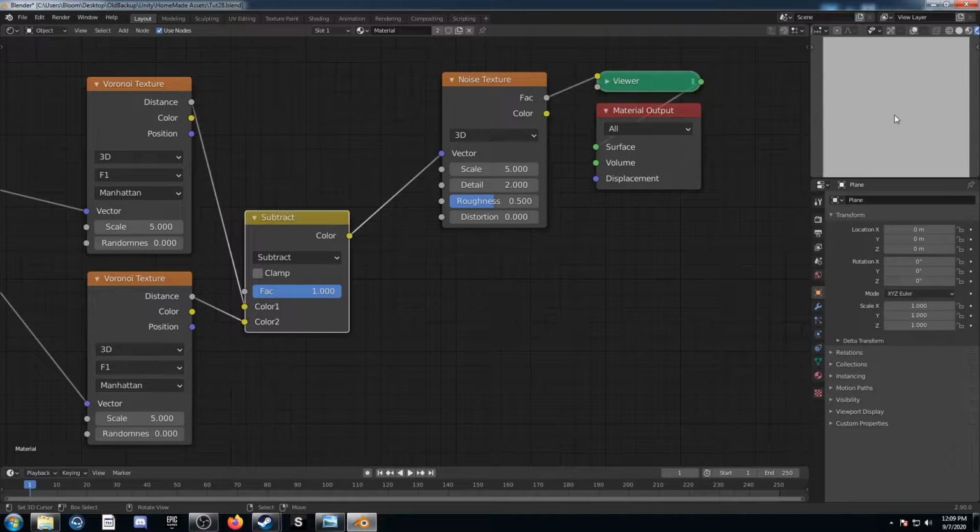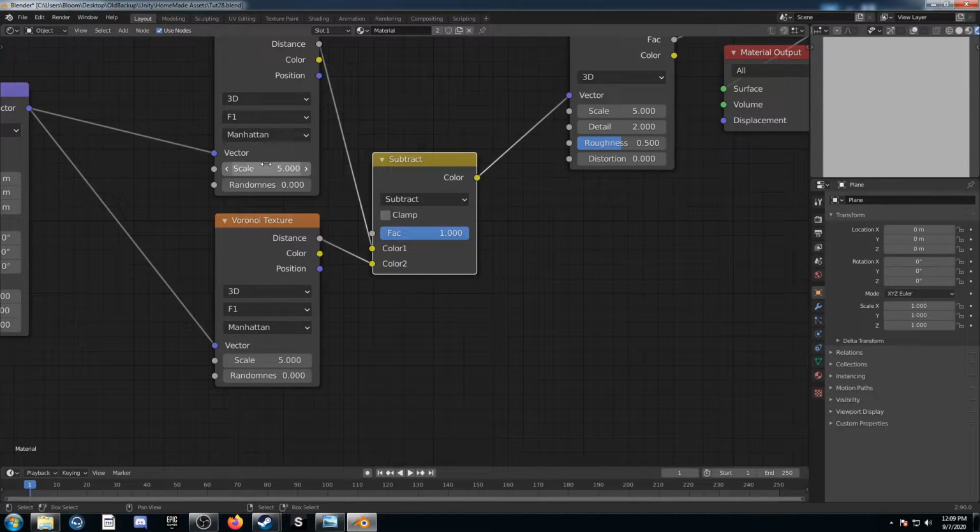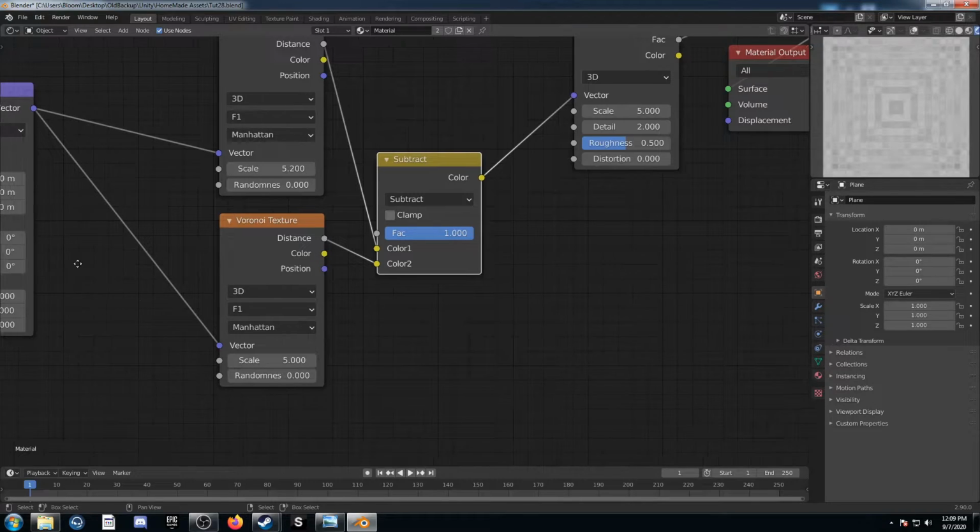So we can see in the top right here, we're not getting much for our preview. I think that's because these scales are set the same. So if I change these around, then we start getting something happening there. You know, it's pretty fun to play around with.